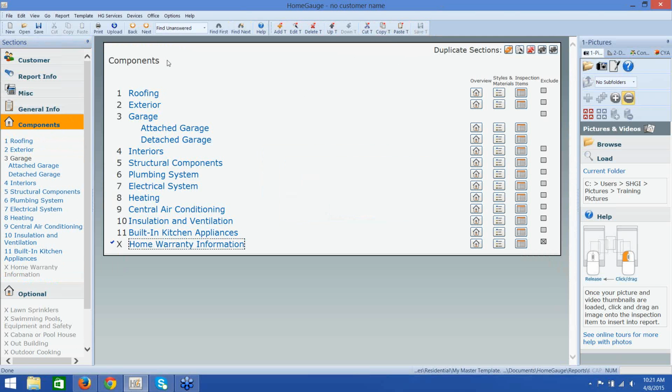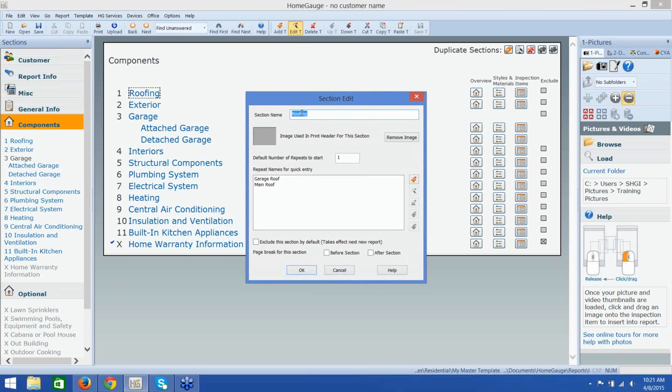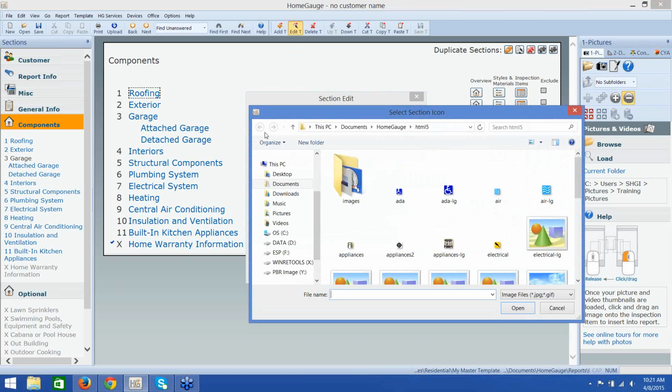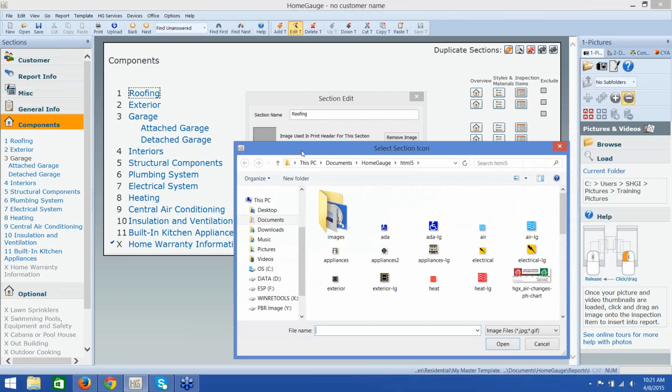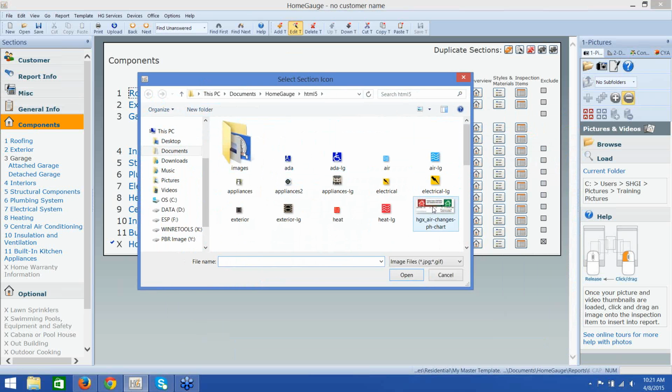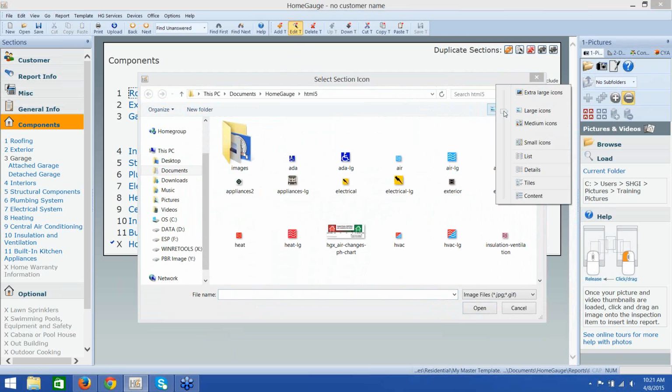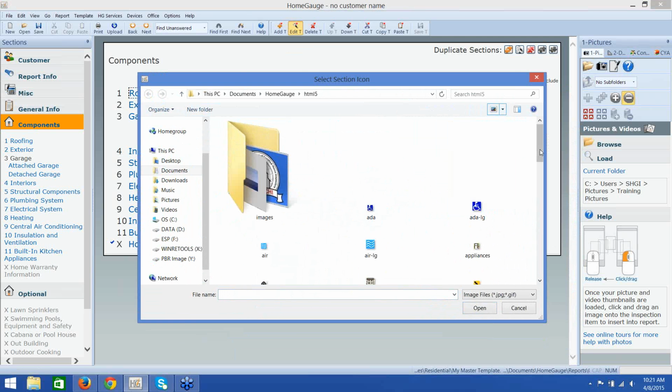As we come down and go through here, each one of these, you can actually add icons in your report representing the components. So let's say roofing, for example. If I come up here to Edit T, there's an option for me to include an image or an icon that I might like to show up next to the roofing section. And if I click in that little gray box there, HomeGauge has several options here, and I don't know if you can see that real well because they're pretty tiny. Let's see if I can make those a little larger.